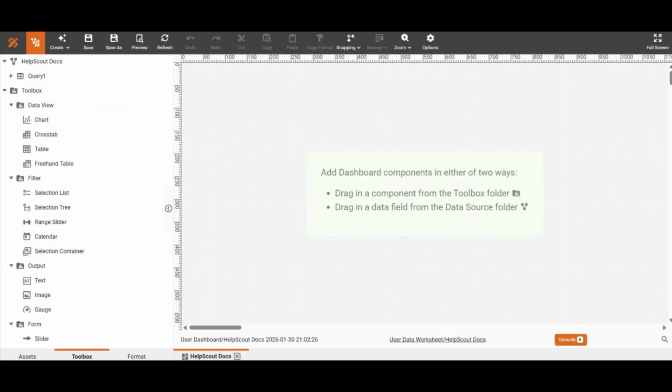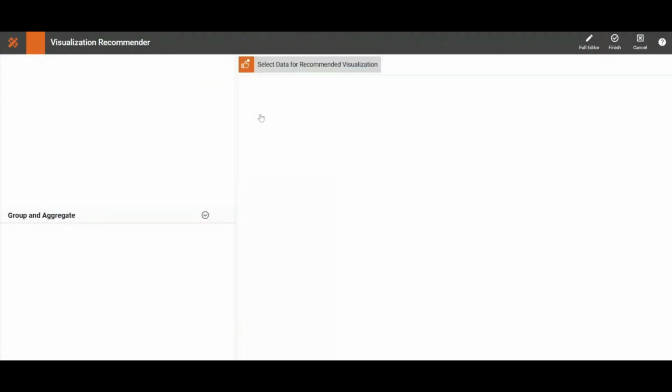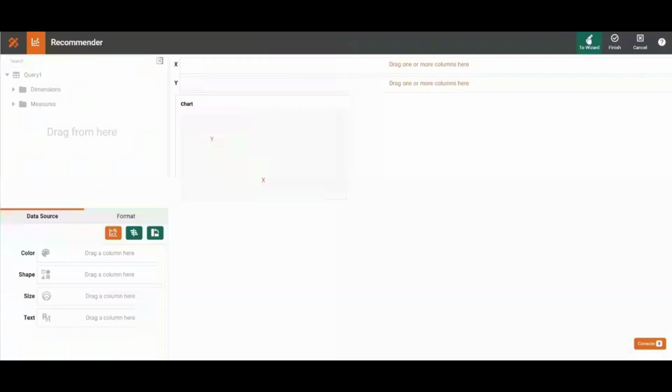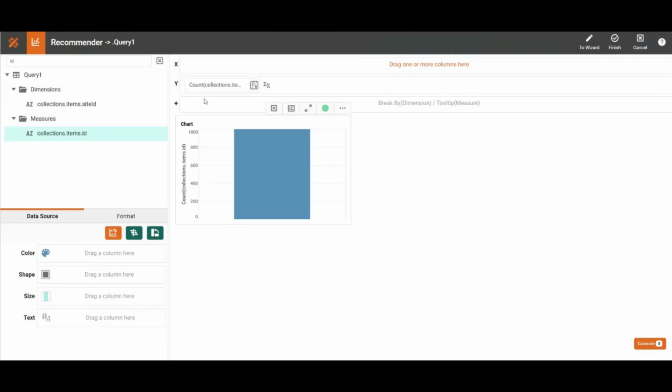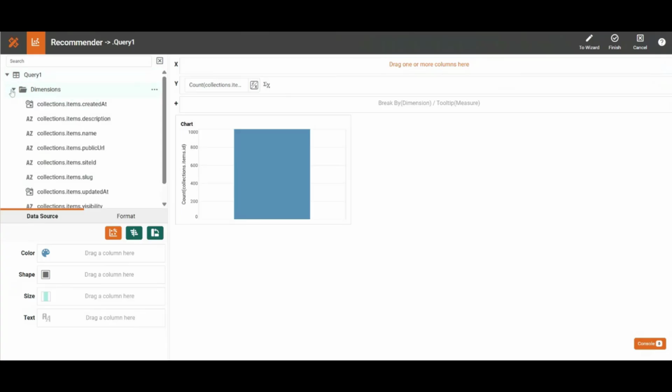So I'd like to start by creating a chart that displays the number of collections created over time. So I'm going to drag out a chart, going to click Edit, going to click through the full editor. And for my measure, I think I'm going to use an ID and have a count of the ID. So I'm going to select items ID, and I'm going to click Convert to Measure. Now I'm going to drag items ID onto the y-axis, and that defaults as a count of the IDs, which is what I want.